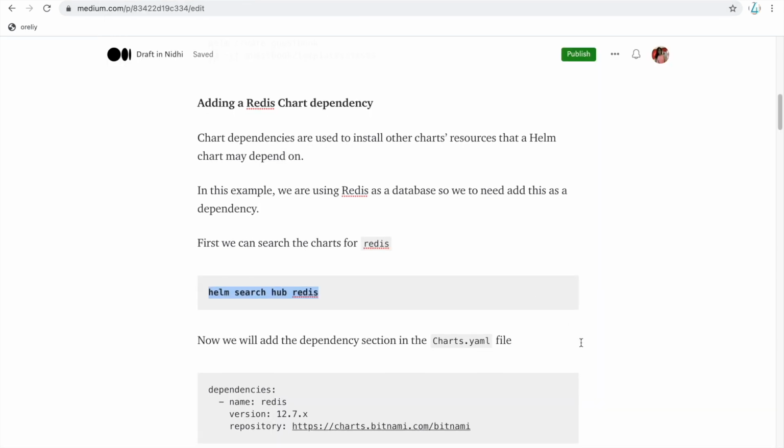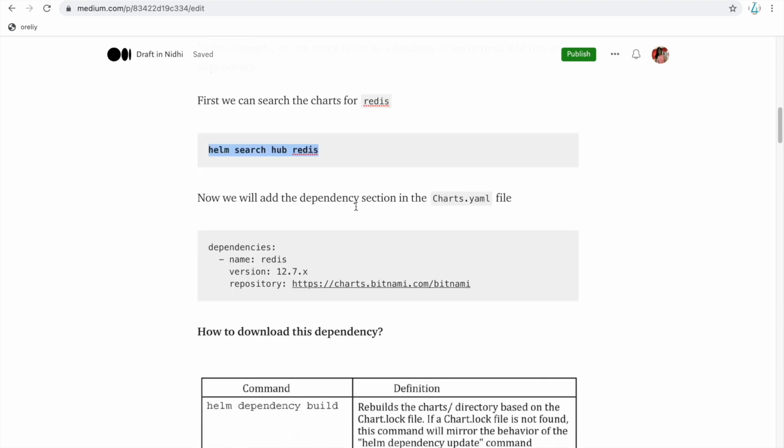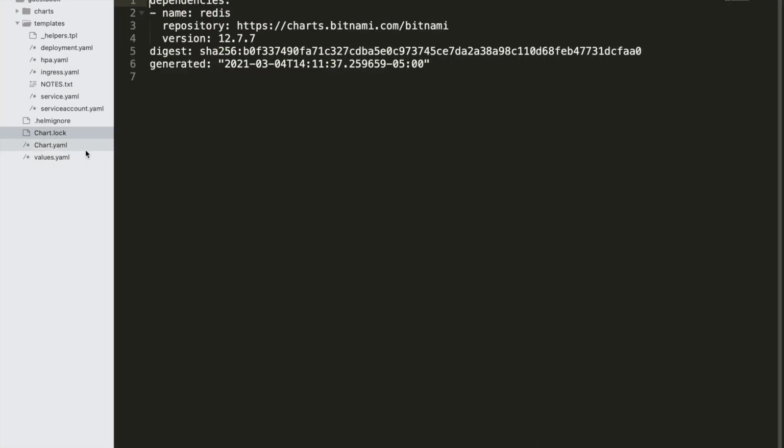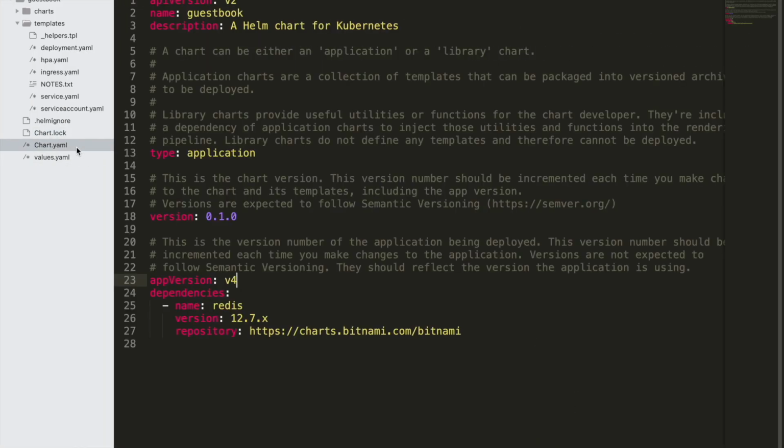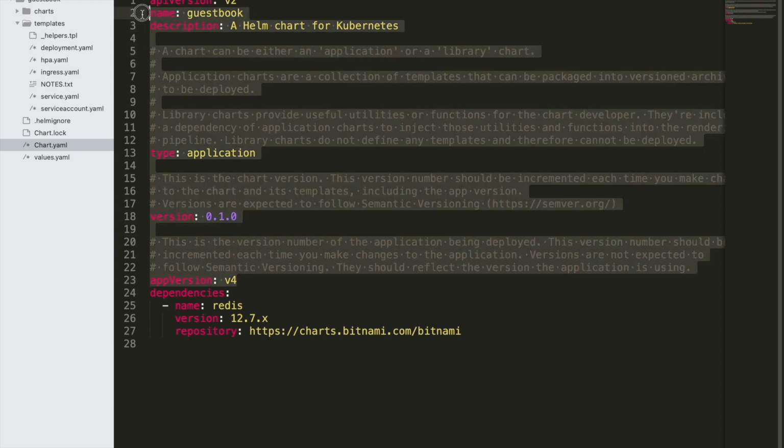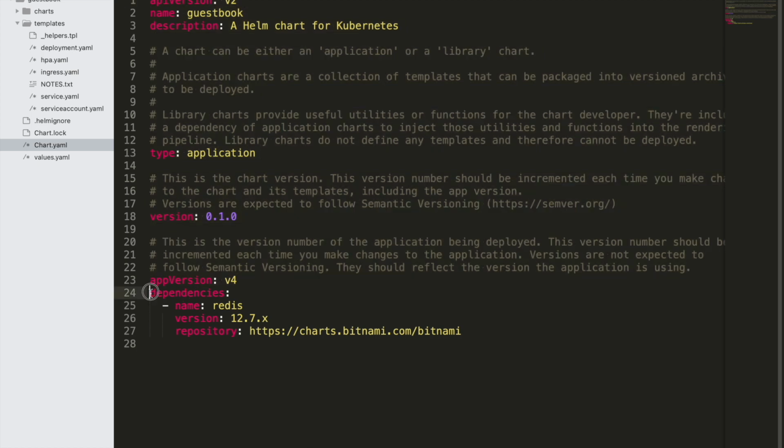Once you find all this information, you can add these dependencies in the Chart.yaml file. This is how the Chart.yaml file looks. By default, it will generate these files, and then if your chart depends on other applications, this is how you declare it. Here you say dependencies, your name, your version, and the repository. This is how you need to define it.